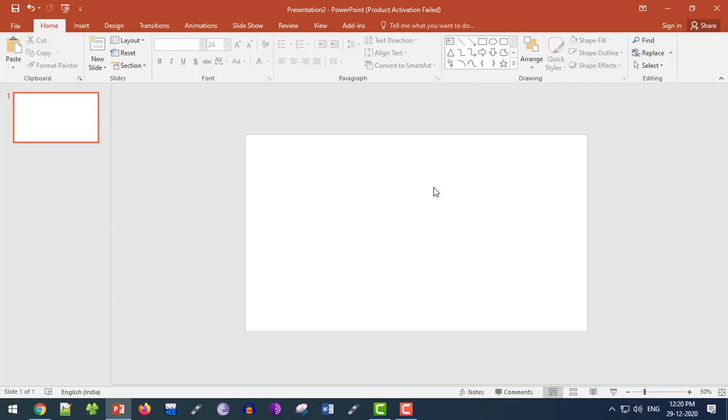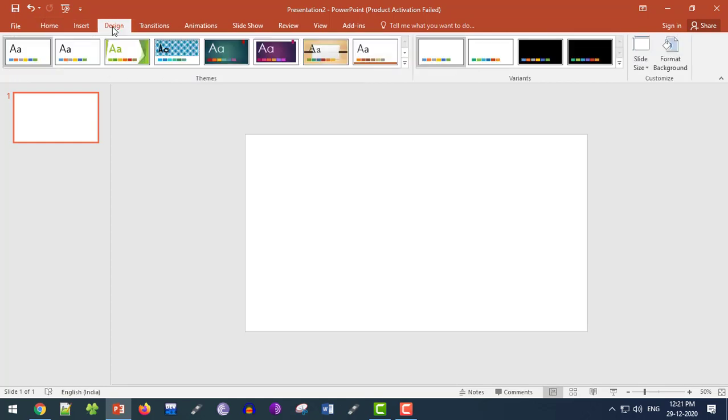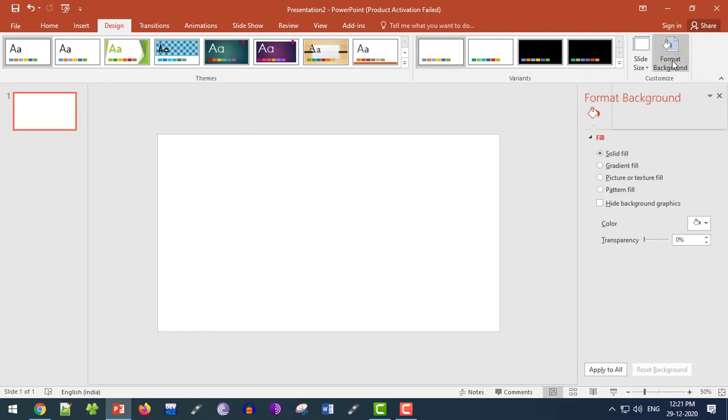So first thing is how to change the background color. Let's see. I hit the Design tab. There is an option called Format Background. So I click Format Background, and there are various background options over here, like what kind of fill you want: a solid color, a mixture of colors, a picture, texture, or pattern. For simplicity, first I choose the solid color.